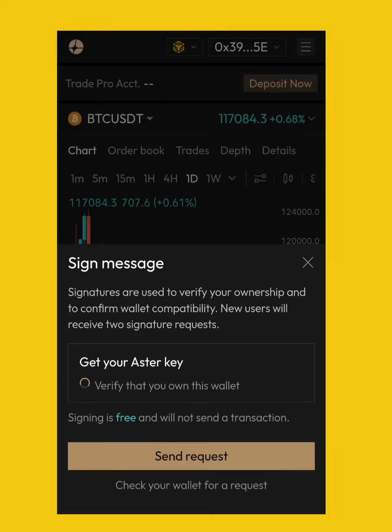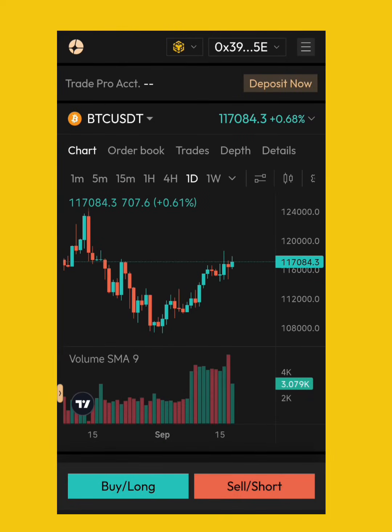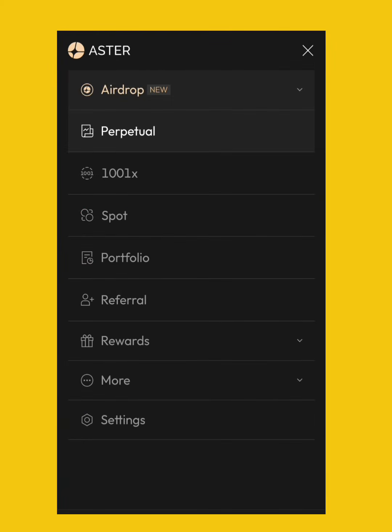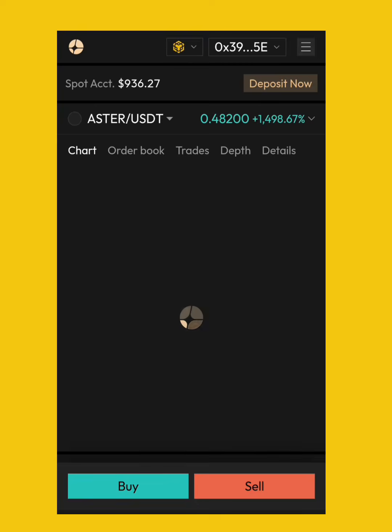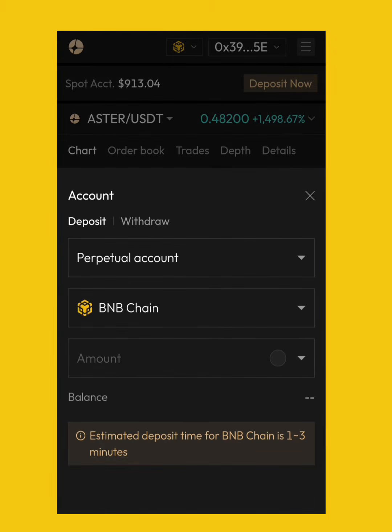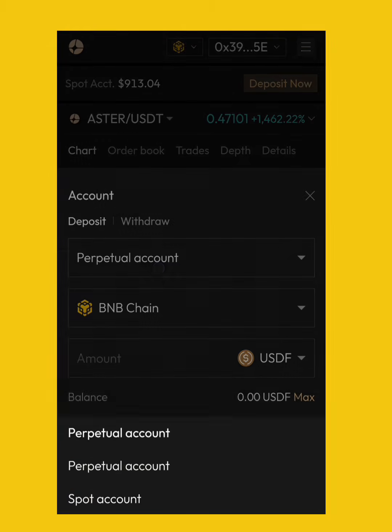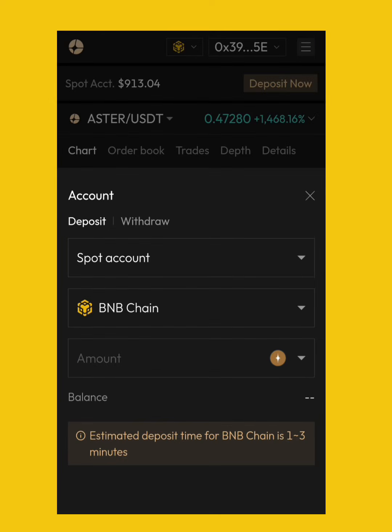So when you have fully connected your wallet, it's time to deposit. But don't deposit here. This is the pool account. Click on the menu and go to spot. When you go to spot, you can now click on deposit. When you click on deposit, it pops up this for you. Don't deposit to perpetual. You see, change the perpetual to the spot account.